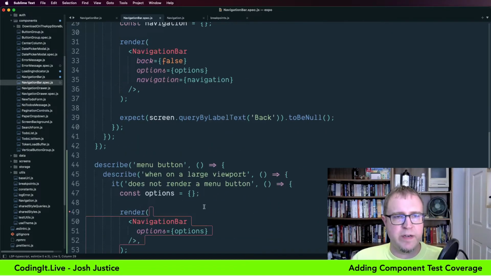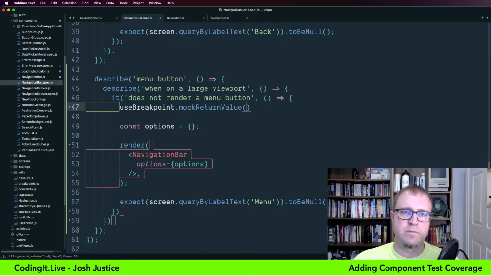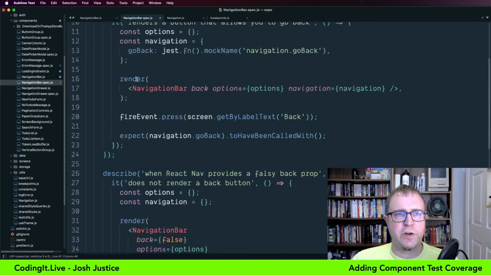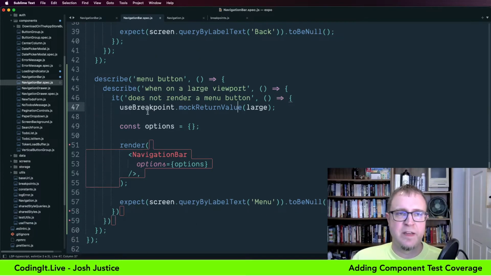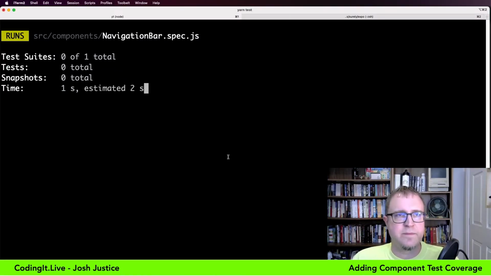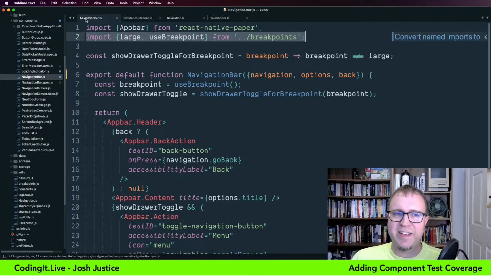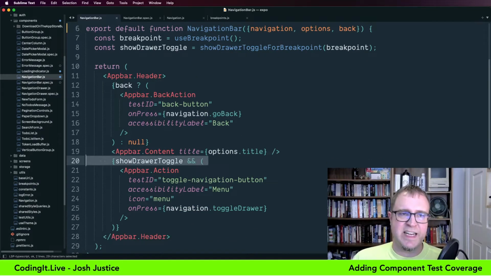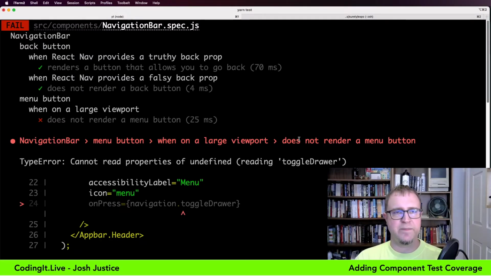So I import use breakpoint, and I want to be able to say something to the effect of use breakpoint mock return value large. So I'm going to return the large value that I got from here that is maybe still the real string value. We'll see if it is or not. So when use breakpoint returns large and I render this component, I expect menu to not be present. So let's save and see if that succeeds or fails. It succeeds. Now let me break my component again to see if that happens. So let's say we always render this component. Will the test now fail because it's not correctly being hidden?